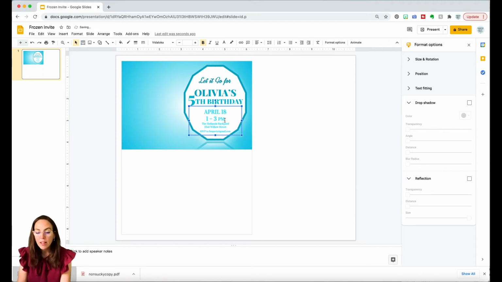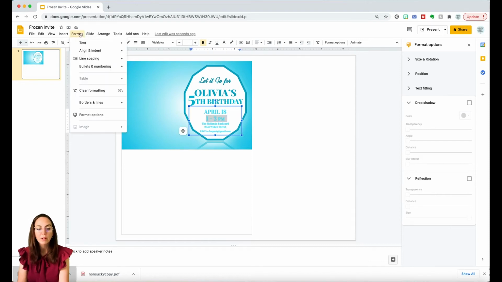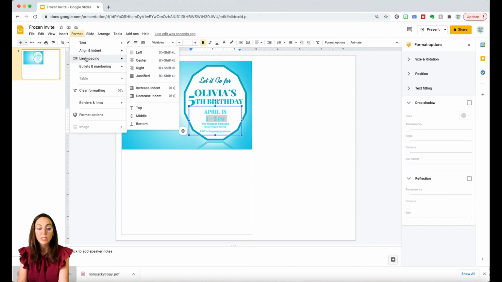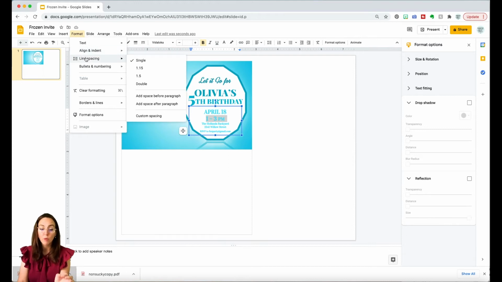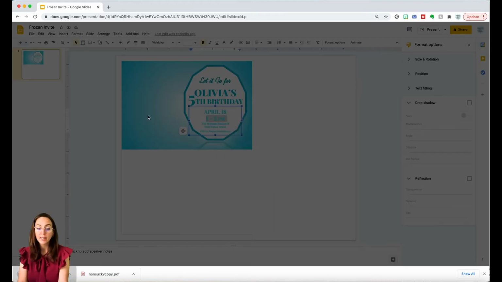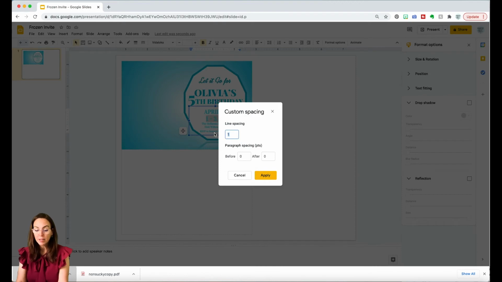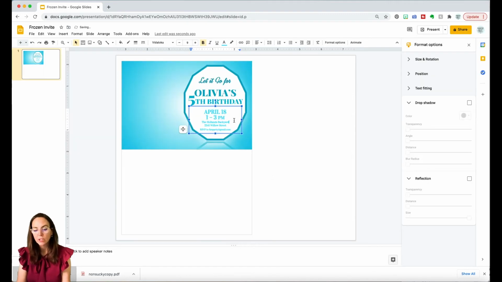Okay. And then this is a little bit too much space for me too, but I can't reduce the space. So I am going to go back up to Format, Line Spacing, Custom Spacing, and I'm going to cut this down to, I think, let's just try 0.75. Hopefully that's not too much. No, and see, that just tightens up that a little bit. Just makes it feel like a little bit more of a unit. So I am digging that.